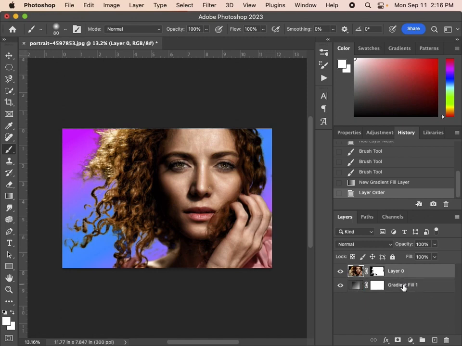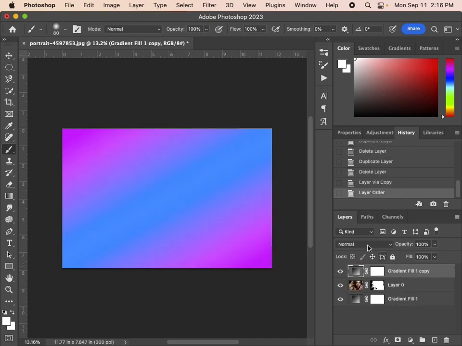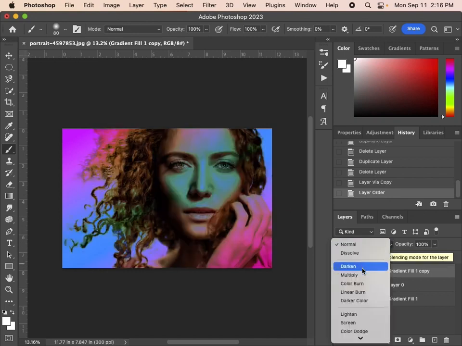Now, I need to duplicate this gradient fill. I need to make another one. I can hit Command C, Command V to copy and paste. I can drag it to this plus sign, or I can hit Command J to duplicate this layer. And I can put this layer on top of the other one, just like that. Now what I want to do is I want the face to look very similar to the gradient.